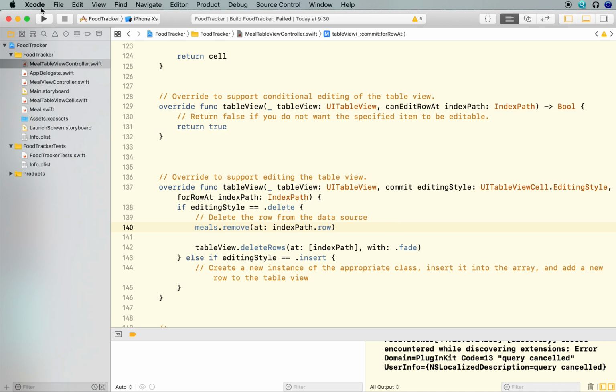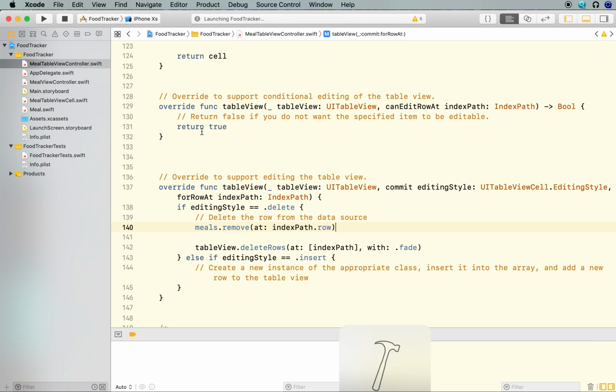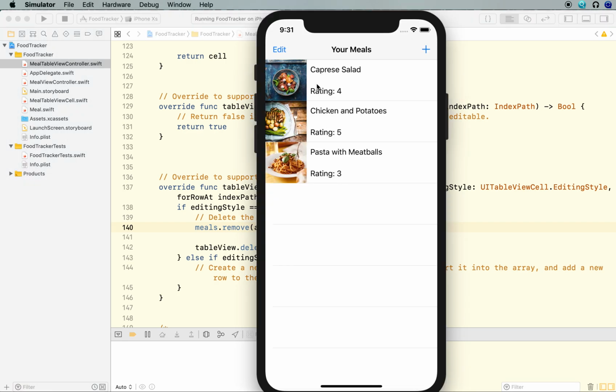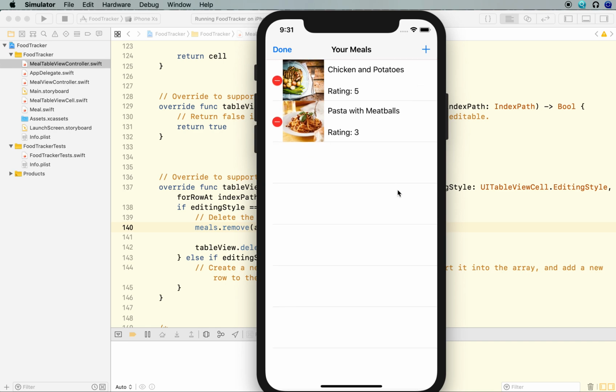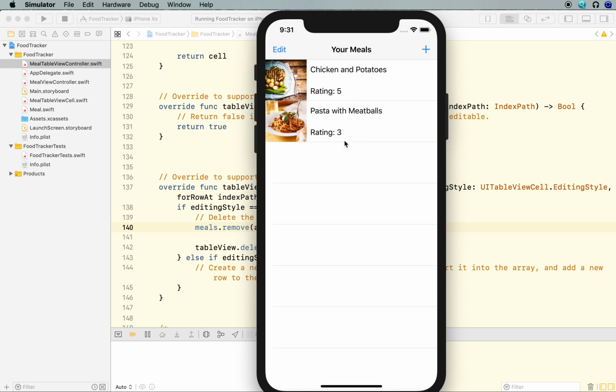So now we can try this program. Now you can see the edit button here, and when you click on that, you get a minus sign, and you can click delete. And when you finish the operation, hit done, and you are all set.